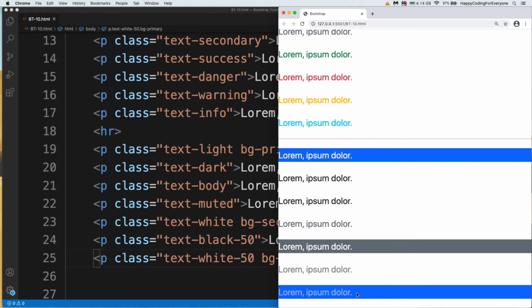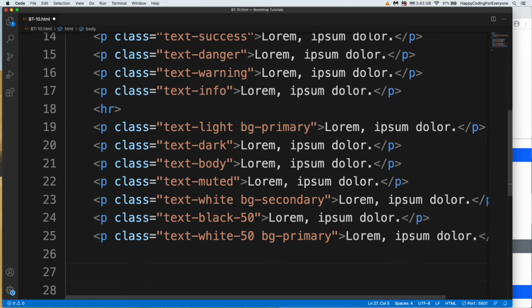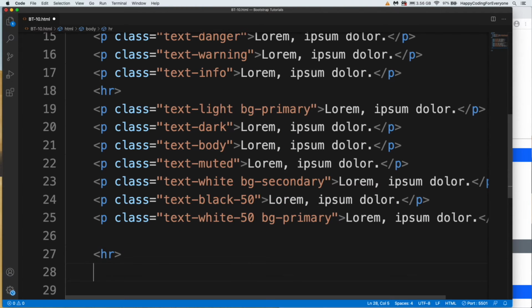You see guys, all differences. We will use all those colors in our future projects. You don't need to memorize all of them. You will use all those things in the project and you will remember them automatically. Let's put an HR tag and have a look at background options.